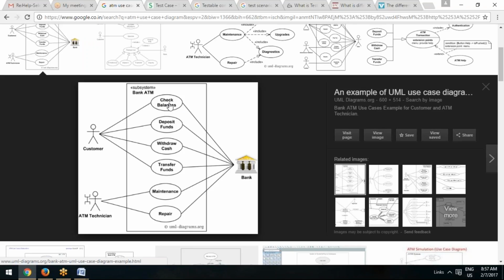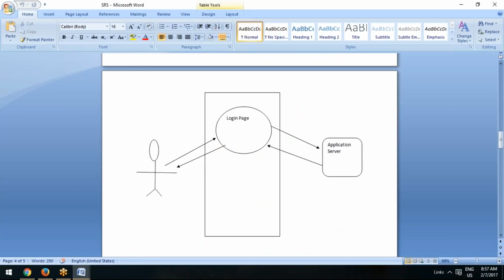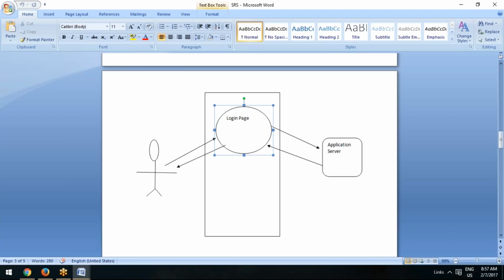Check balance is a scenario. In our case, validating a login page is our scenario. So check balance, deposit, withdraw, and transfer. I will give you an example for withdraw cash. Validating a login page is our scenario.